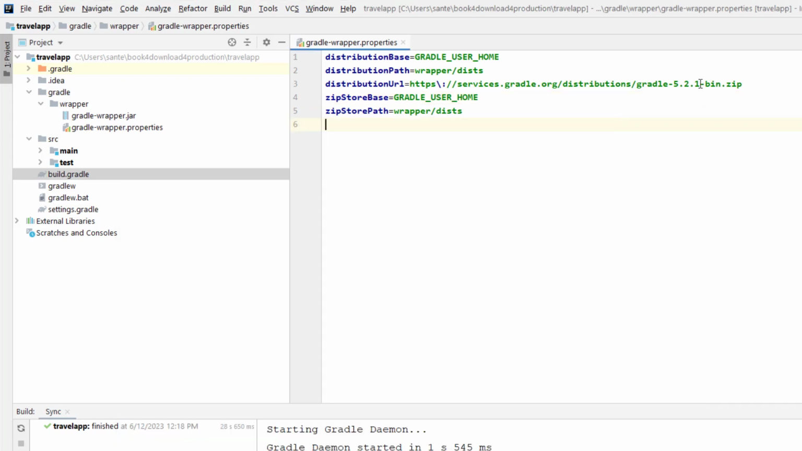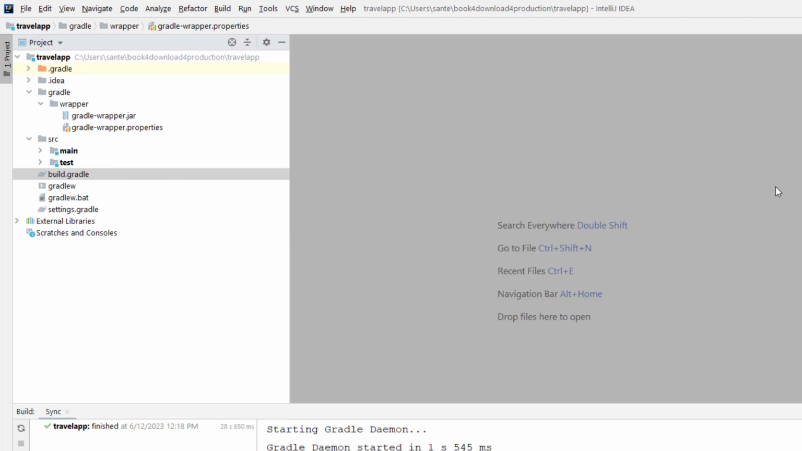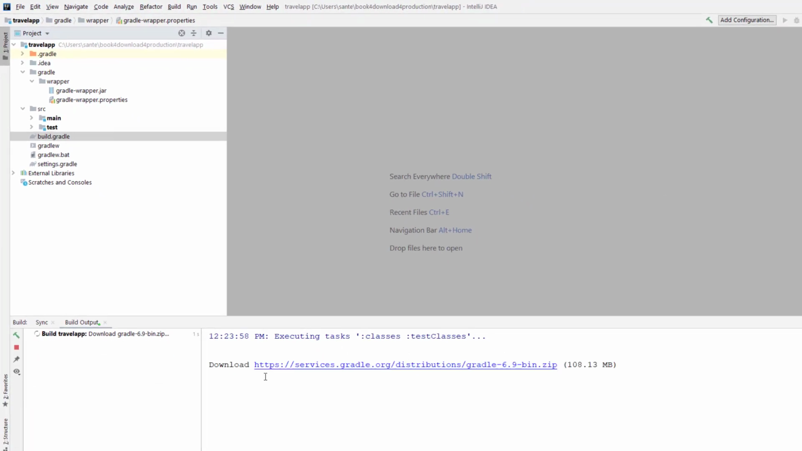So here I'm going to change all this from here, and then I put 6.9, and then we save, or you let IntelliJ save for you, and then close. And then if we try to build this project again, it's going to download. You can see it's going to download, and it's about 108.13 MB. So it's going to take time to download, but it's downloading now.